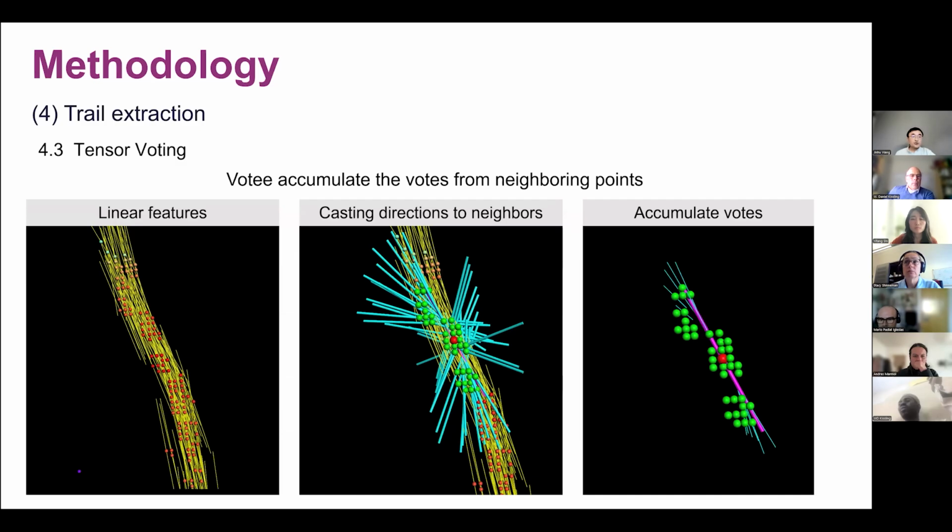The next step is to accumulate the votes from the neighboring points at each voting location. In the right image, you can see each voting point has its linear feature and casts its direction to its neighbors, and then the neighboring points will accumulate the votes.